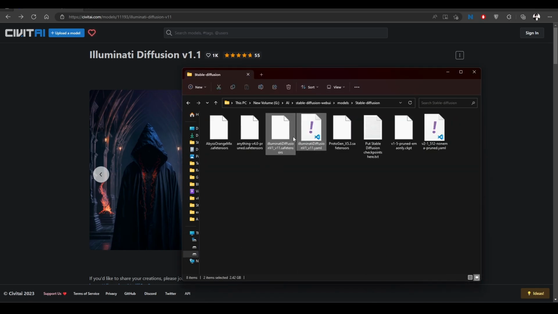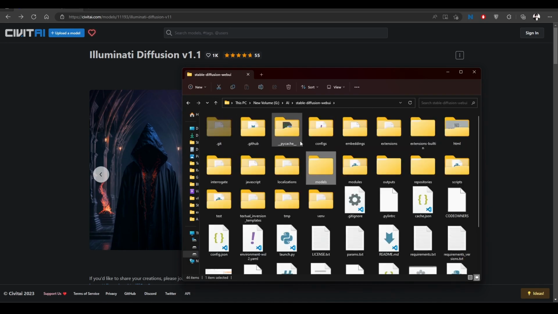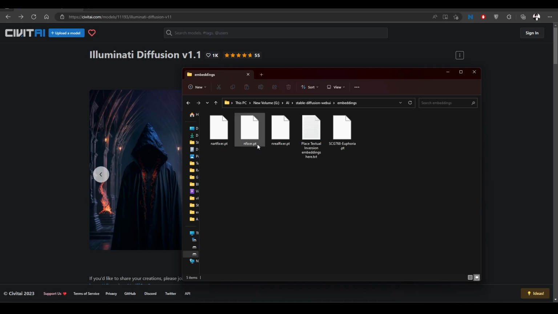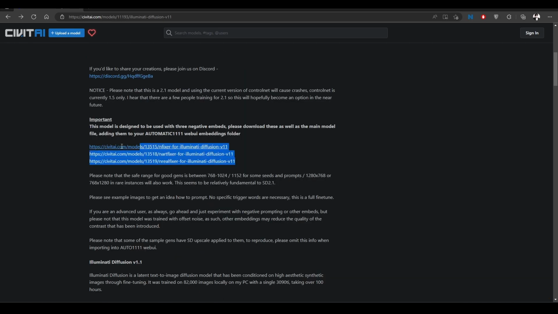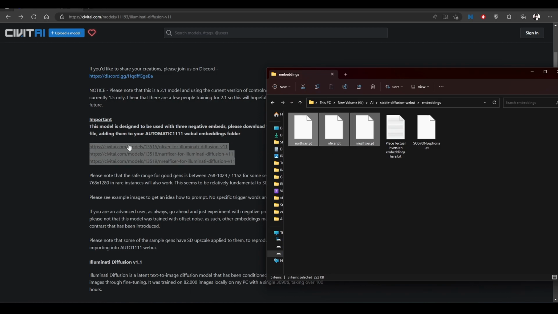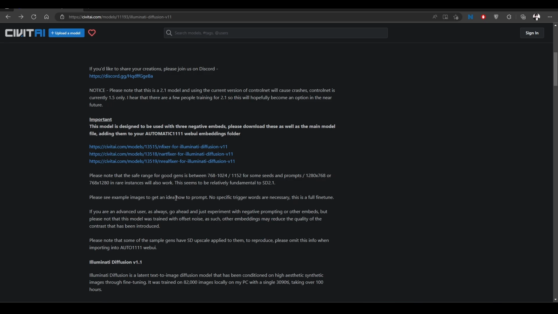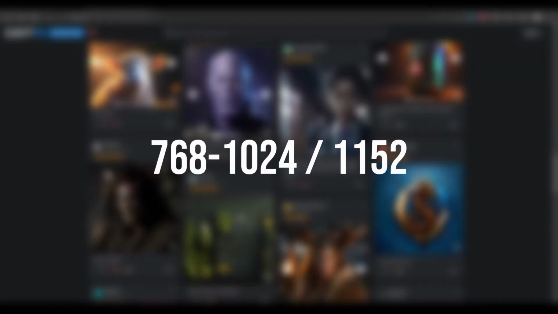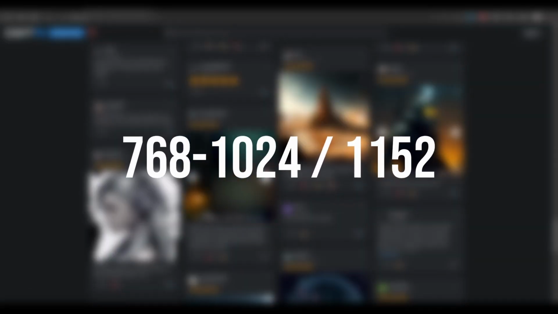And now you have to download three textual inversion embeddings. These are negative embeds, meaning they will go into the negative prompt area. Now download all these textual inversion embeddings, then copy and paste them into the embedding folder inside your Automatic 1111 WebUI. And these resolutions will produce the most consistent results.